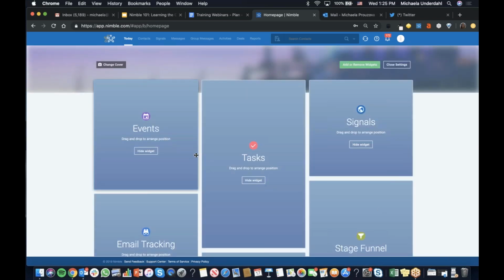Events, this is a great widget because you will see everything that's on all your calendars. Remember at the beginning of our session, I connected my Google Calendar and also my Office 365 calendar. So this widget will show you all the events that you have across all the calendars that you might be using, and you can also switch.